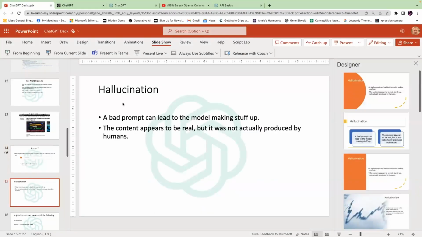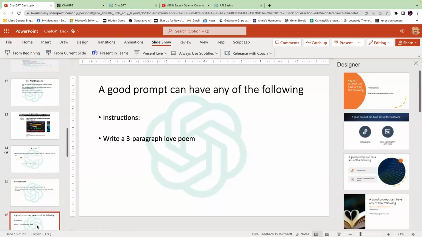The other problem that we have is something called a hallucination. That says if you give a bad prompt, and how do you know it's a bad prompt? Not sure. The content can appear to be real, but it was not actually produced by humans. ChatGPT is capable of coming up with these totally bogus things and presenting them as facts.